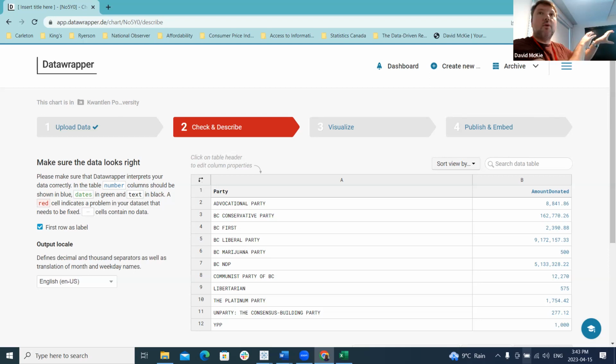Like I've got 10 rows in my data. I want 10 rows in my bar chart, right? And if your data is too big, you're gonna have to use other tools like pivot tables or filtering and sorting it to get it down to a manageable size before Data Wrapper can do anything with it. Okay, so it's not the place to take your 100,000 row data from StatsCan and dump it in there. It won't be useful.